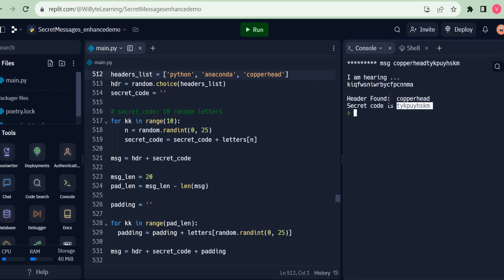Let's just run this once again. Copperhead, my secret code is this. Of course, this time around there are no dummy letters, but now it's quite interesting that the header is changing all the time. Different lengths, but the message is being padded up to the equal length.